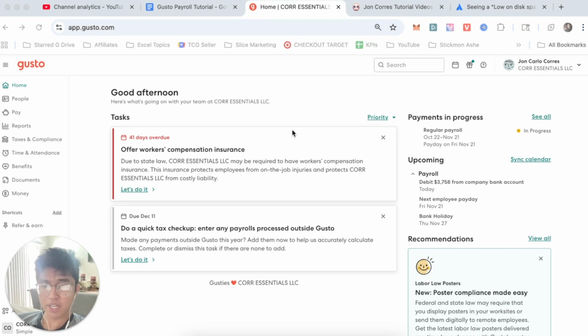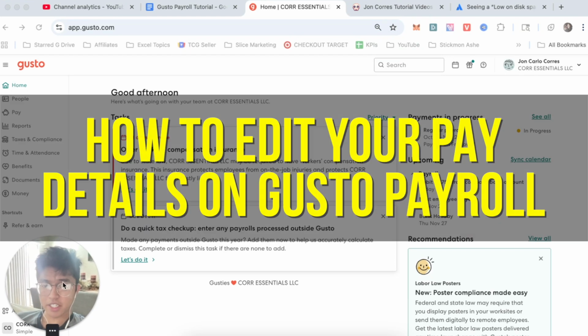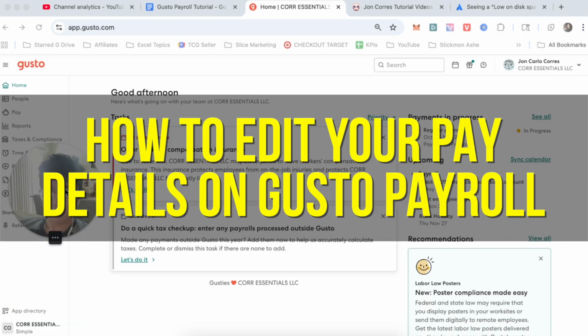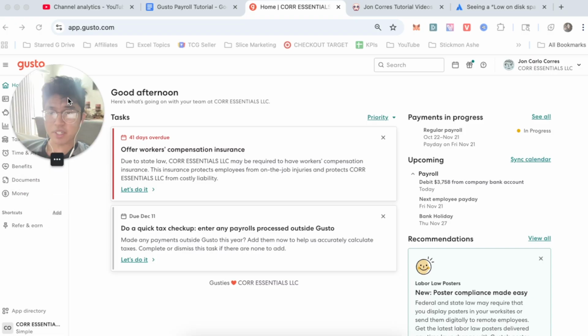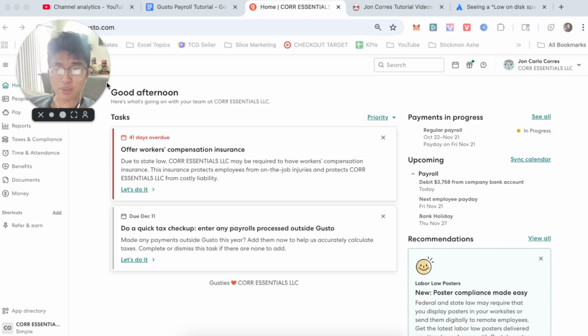And in this video, I'm going to show you how to edit your pay details on Gusto Payroll. Now, this video is going to be particularly useful for individuals. Let's say that you want to go ahead and edit your pay details on Gusto. How do you actually go about doing so? Now, this video is going to be short, sweet, and simple, guys. There's not going to be a lot of steps involved.